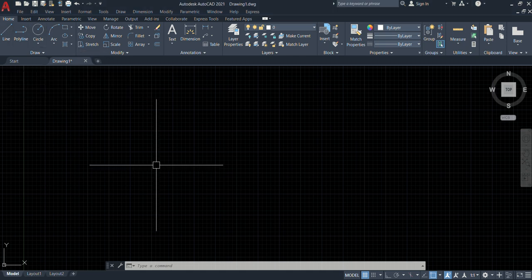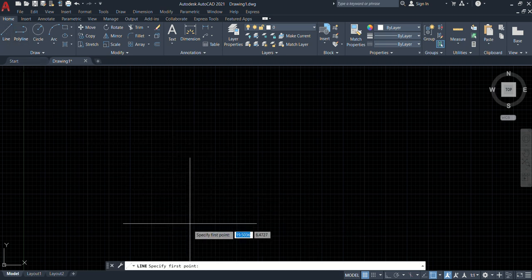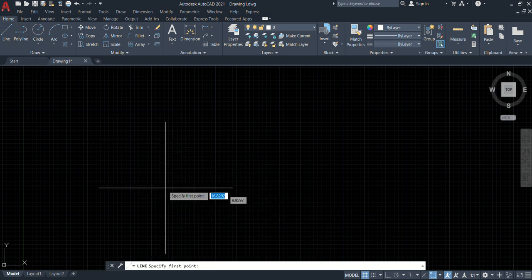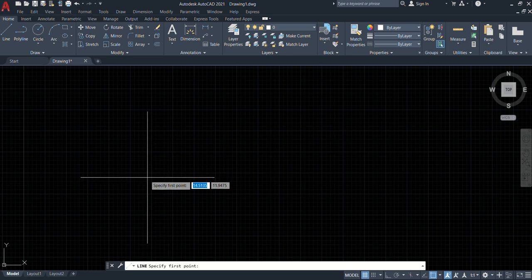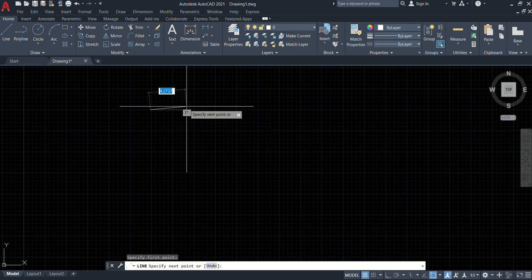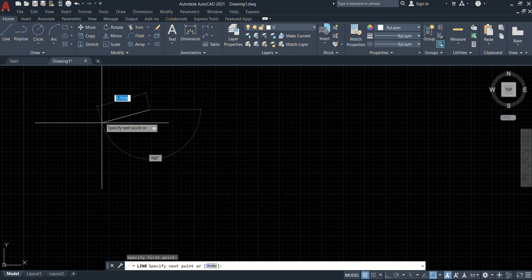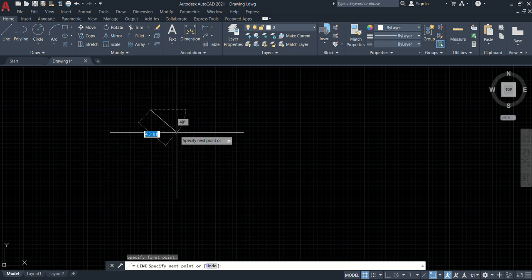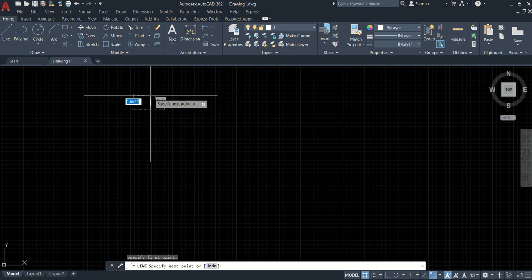First of all, you can just select the line here. When I choose the line here, you can find out it is asking for the first point. So first point, I will just click somewhere here. After that, I can access this line at 360 degrees.